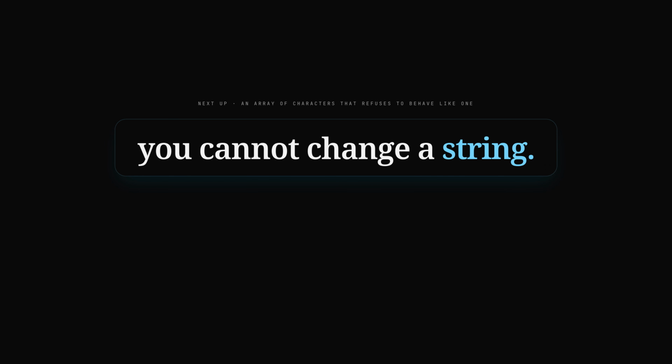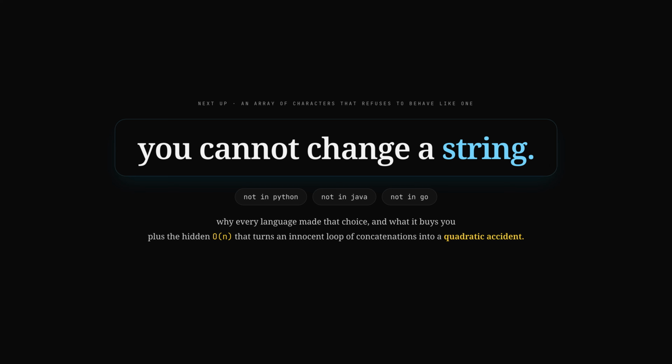Next up, though, a structure that looks exactly like an array of characters and refuses to behave like one. You cannot change a string, not one character, not in Python, not in Java, not in Go. Why every language made that choice, what it buys you, and the hidden order n that turns an innocent loop of concatenations into a quadratic accident. That's next.